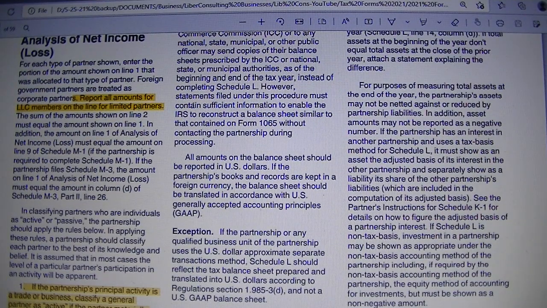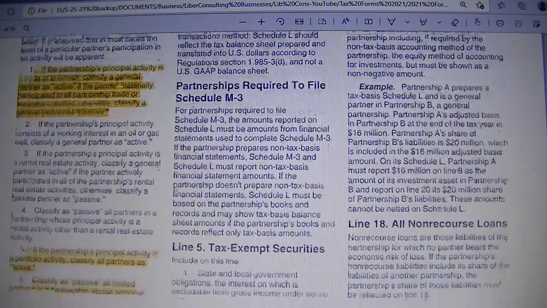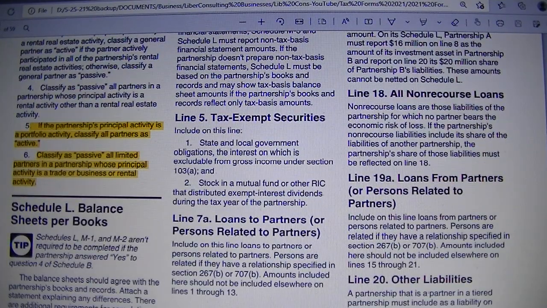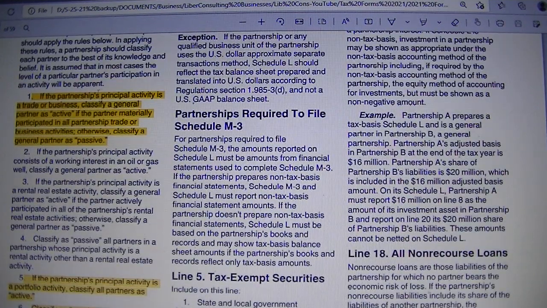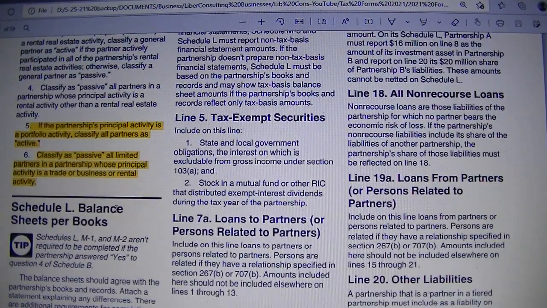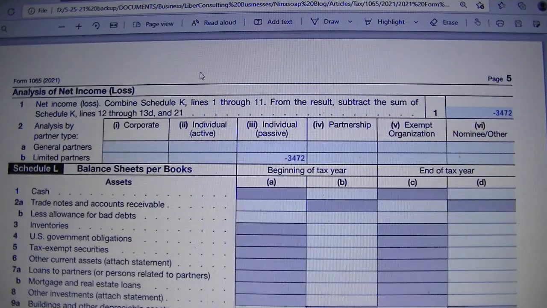But then they say for a trade or a business, which means you spend time working, that means you are active. You materially participate in the business, just like a general partner. But you are not in a partnership, you are in an LLC. They say to put their number under passive for them. I don't know why. To me, it doesn't look right. But again, that's what they said. So the number will go under individual passive limited partners, because that's an LLC.